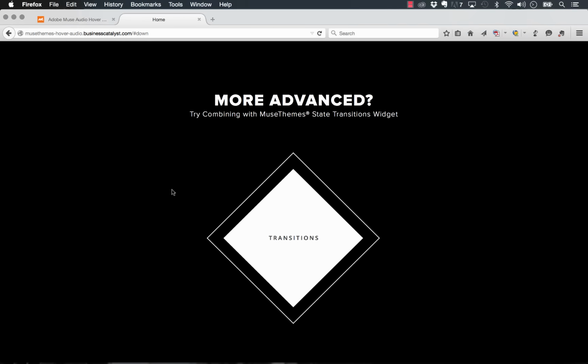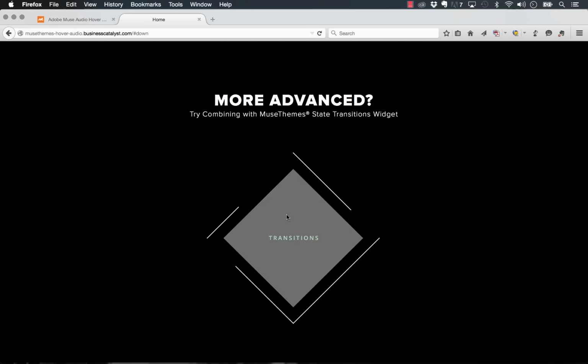Now this example below is a state transition button, which is a much more advanced button. With this one, we've tied audio to the hover state. So if I move my mouse over the button, you can see that it has this clever audio that ties into the transition timing. So that looks really good and sounds really good.